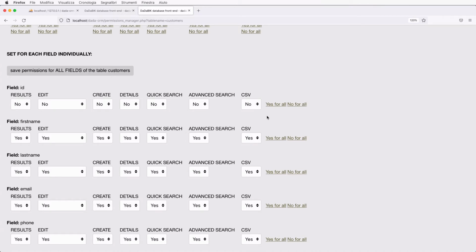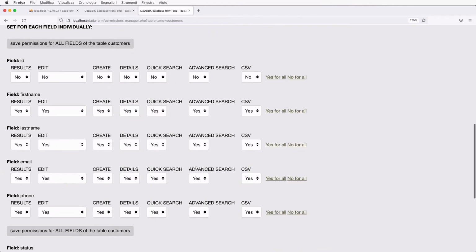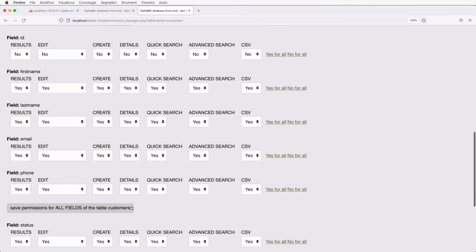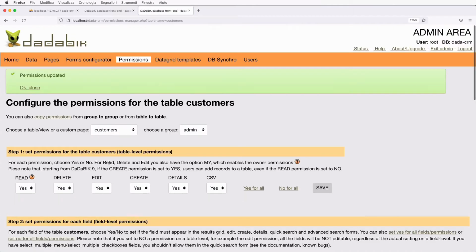ID is an auto-increment primary key. It's a number. In most cases, the user of the application doesn't need to see it or edit it, so no. And we leave everything else to yes. And save. Okay, let's go back to our application now.